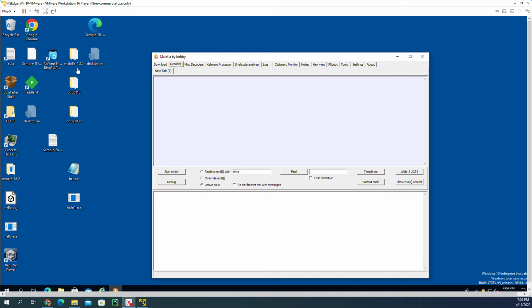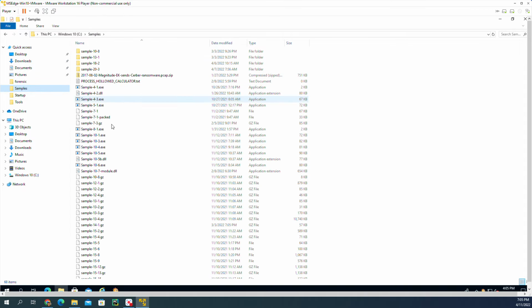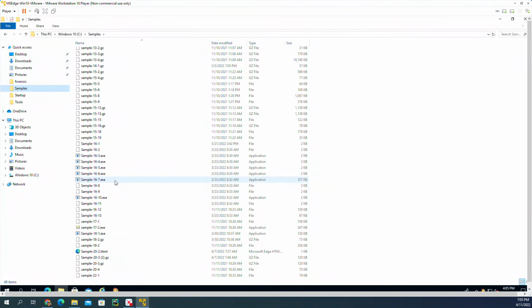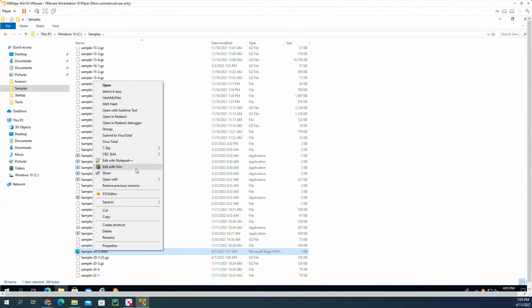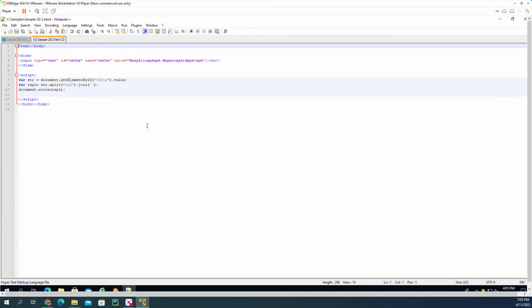Another sample I want to show you is sample 20-2. Let me open it with notepad.exe. Part of it is the HTML file, and the JavaScript is part of this HTML. Most of the time, as we know, JavaScript code comes with HTML files, Word or PDFs, and it's not coming by itself, or it is part of a URL.